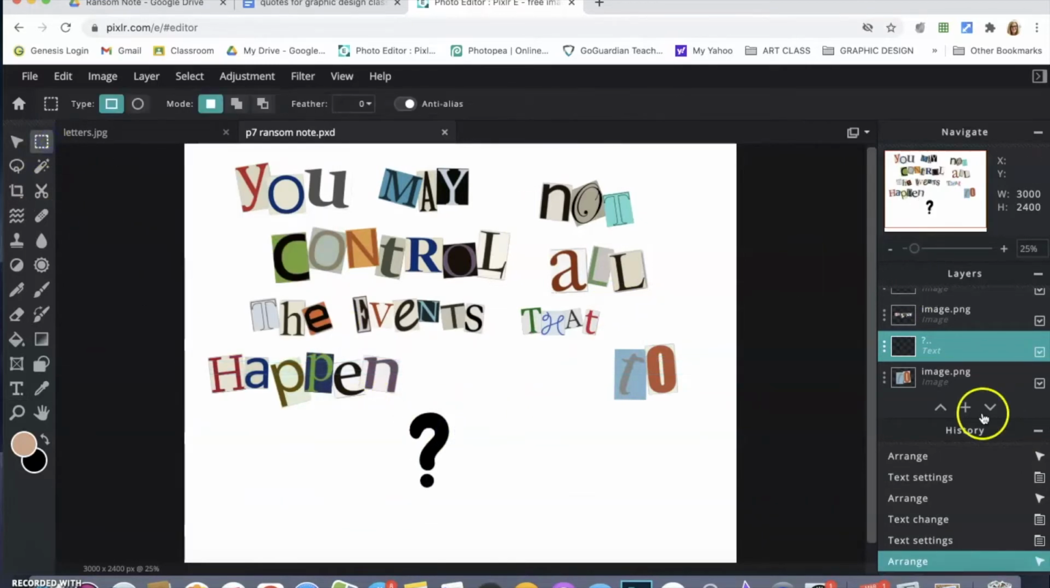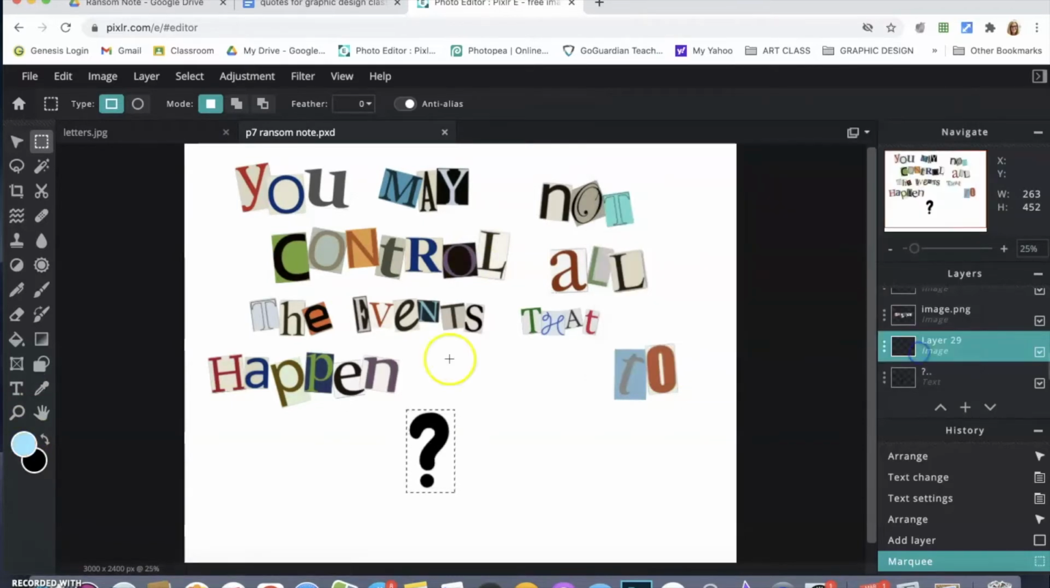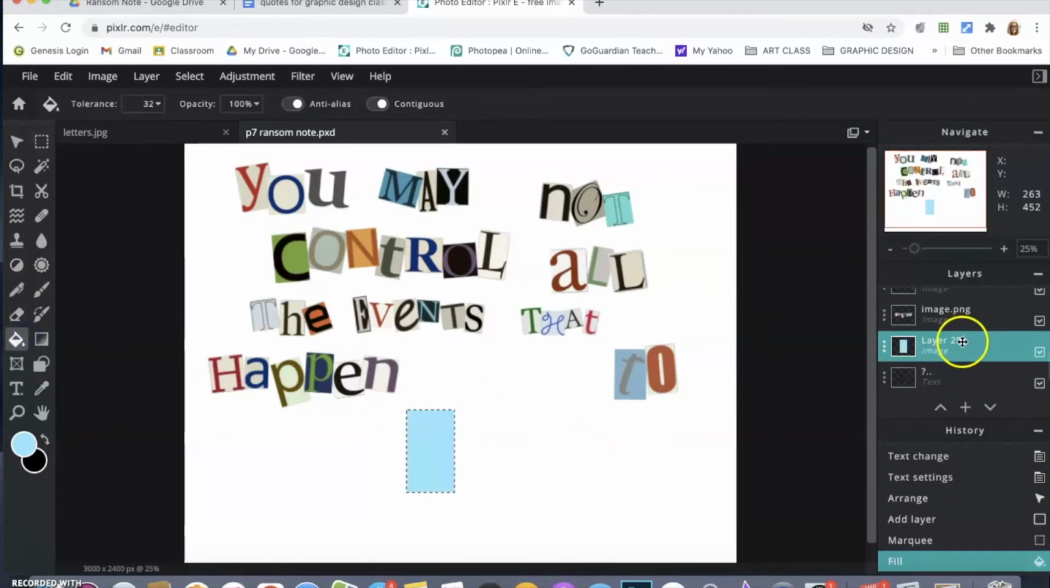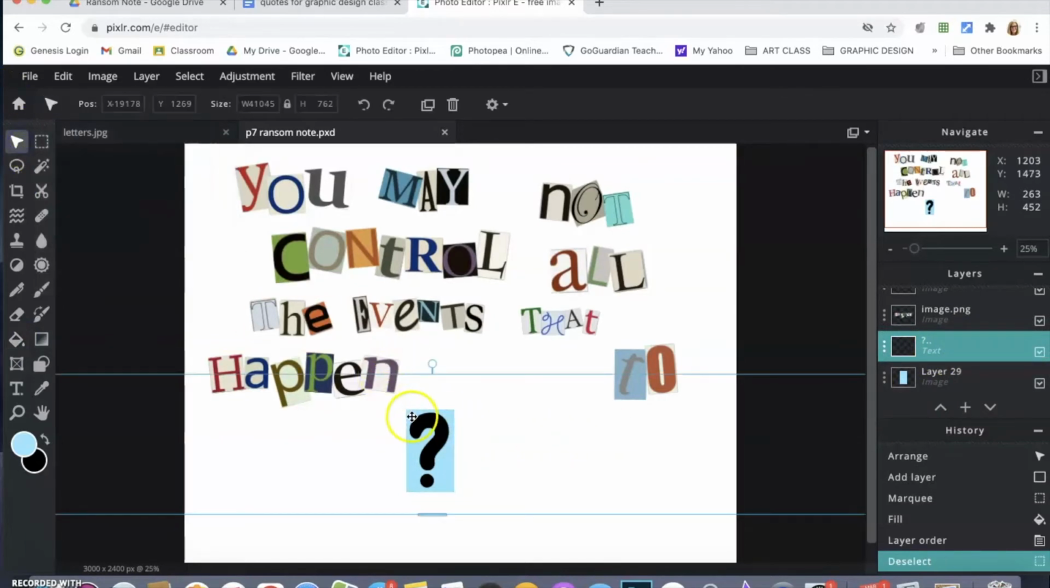You now need another layer that you're going to put a rectangle in, and you're going to pick a color to be around it. Let's go for this one and fill it. So now I have two layers, the question mark and the rectangle. I'm just going to orient them so they're where they need to go.